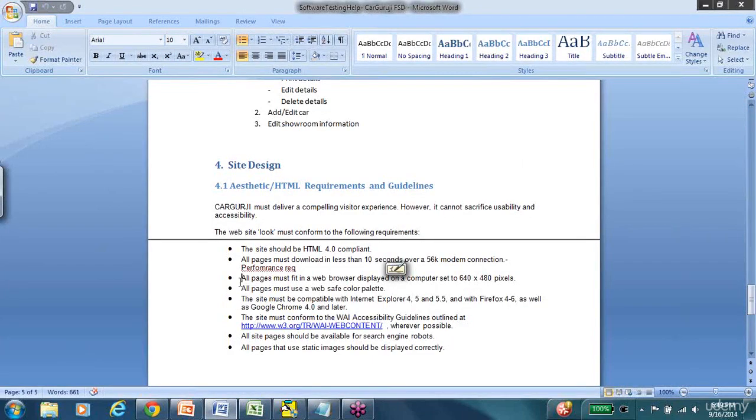So again, the next one. All pages must fit in a web browser displayed on a computer set to 640 by 480. Testable? Absolutely. Then again, all web pages must use a web safe color palette. Definitely testable, because when we say web safe, I'm sure there exist parameters to check that. So definitely yes. The next thing that this says is that the site must be compatible with Internet Explorer 4, 5, 5.5, Firefox, and all that.